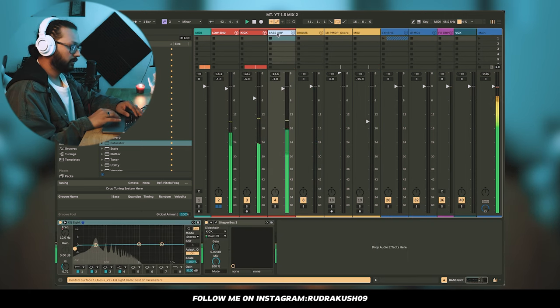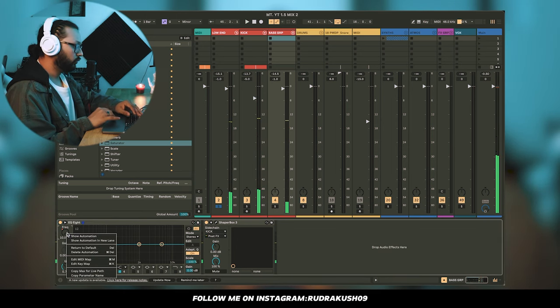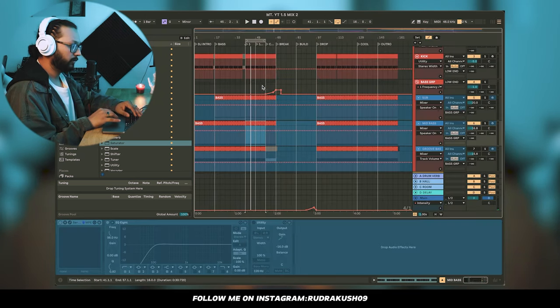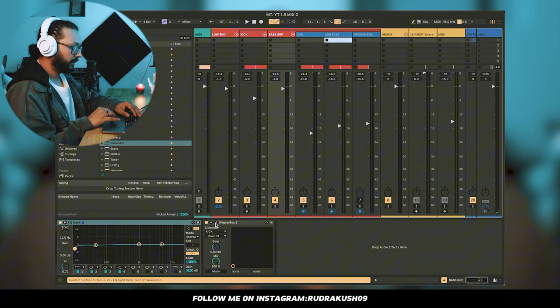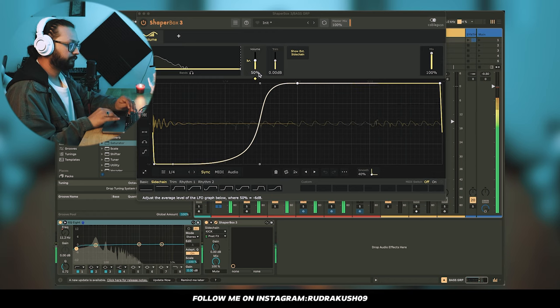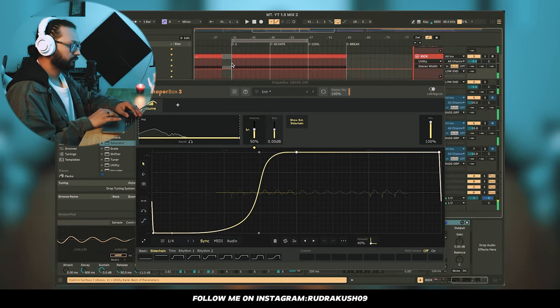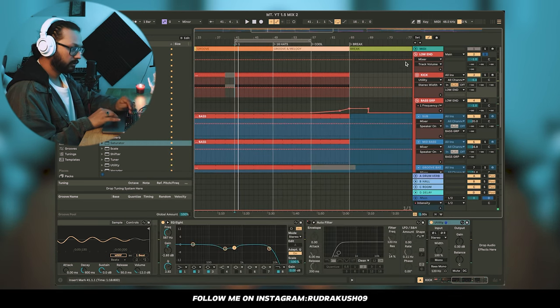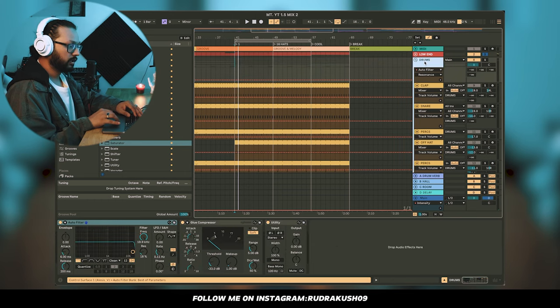So this is the group, and on the group I have nothing but an EQ, which I am actually automating to transition here. Other than that, I have sidechain. Nothing special. I think that's everything for the low end. Let's move on to the drums.